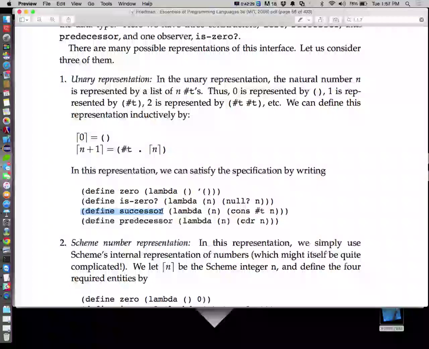The predecessor would be taking everything but the first, the cdr. Make sense? Successor, add a true. Predecessor, remove a true. But this does not take into consideration going negative. So unary is 0 or greater. If you try to call predecessor on something that's 0, you're going to have really bad results really quick. That makes sense? These are our 4 functions.